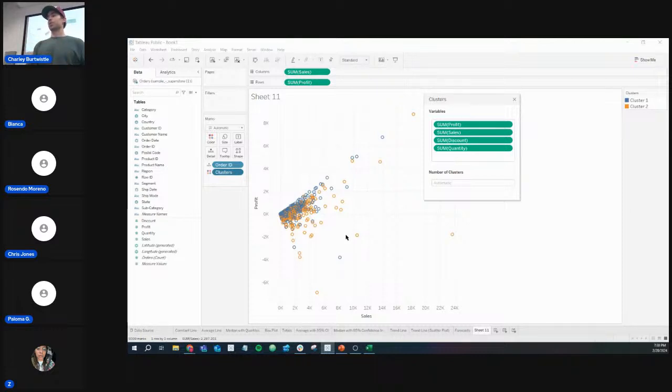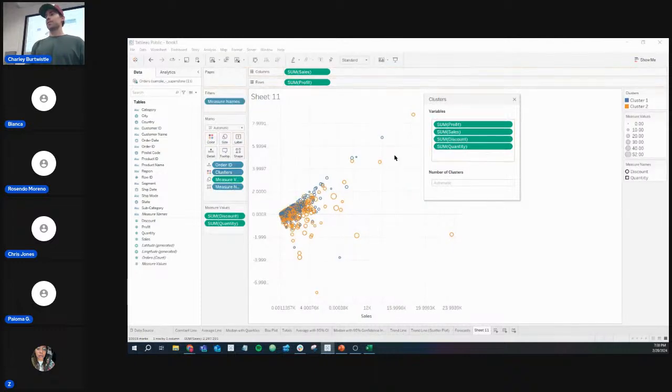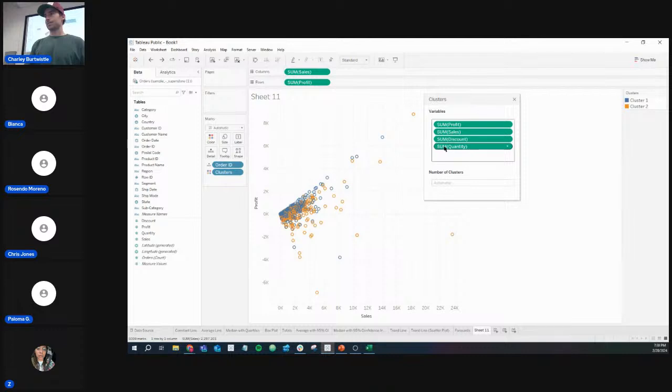If we were just looking at profit and sales, it's very easy to identify the clusters here. But if I want to get more in depth and say, what is really alike about these different orders? So I bring in all the data points that I have. It's telling me that it can really only find two clusters, which is fine.